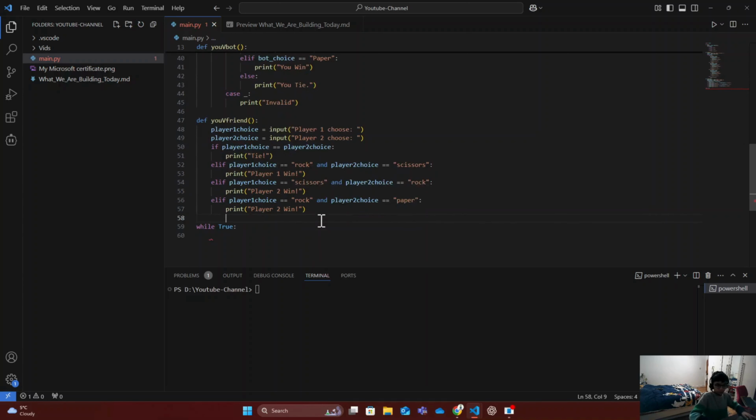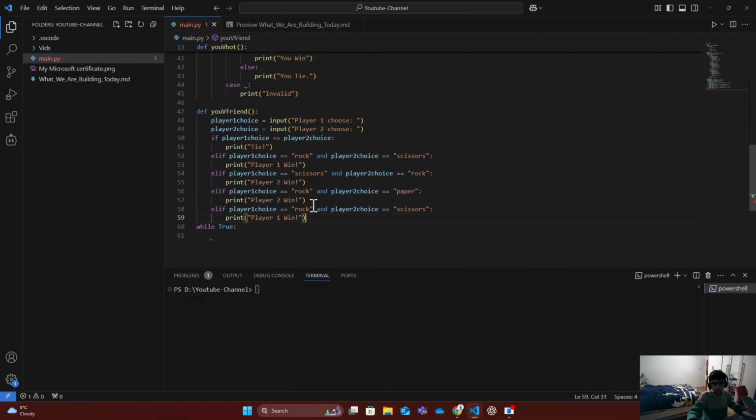And our last combination is elif. Why can't I just do copy paste? And that is, if that is paper and that is rock, in which player 1 will win. Player 1 win, player 2 win, player 2 win, player 1 win.